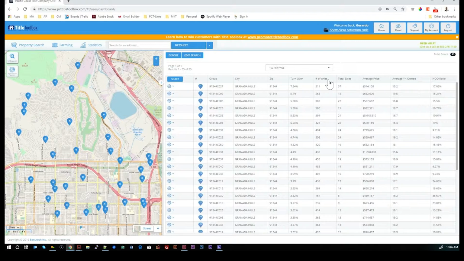So first and foremost, focus on number of units. This tells you how many properties are actually on that mail route. For example, this one has 390, this one has 394, 453, 401. Then it tells you how many actual sales there have been in the last 12 months, what the actual turnover ratio is, the average sales price, and the average years owned, so the average time someone owns their property within that specific mail route. And then the non-owner occupied ratio.